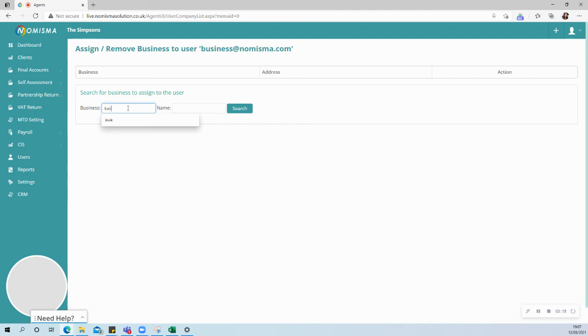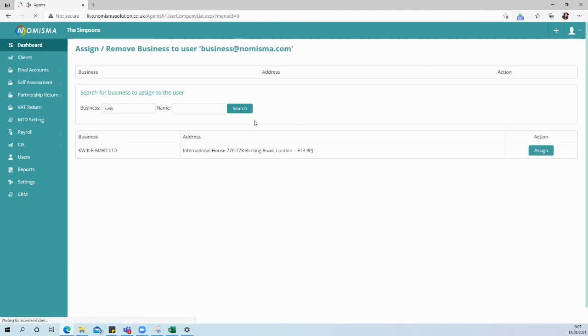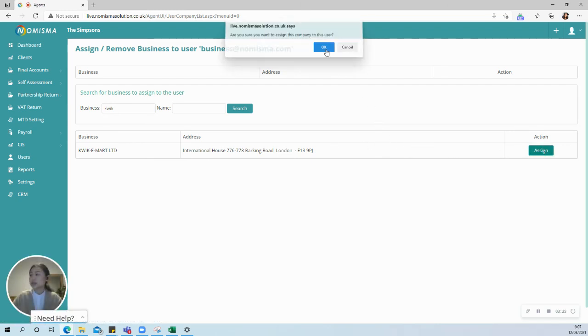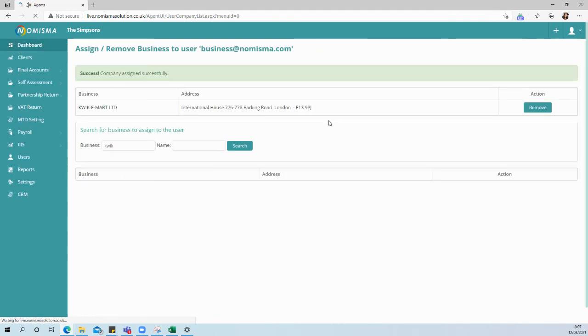type in the business that you want to assign this user to, and simply click on assign. Confirmation, okay. Company assigned successfully. And it's as easy as that. And that's how you add different business users and also accountant users.